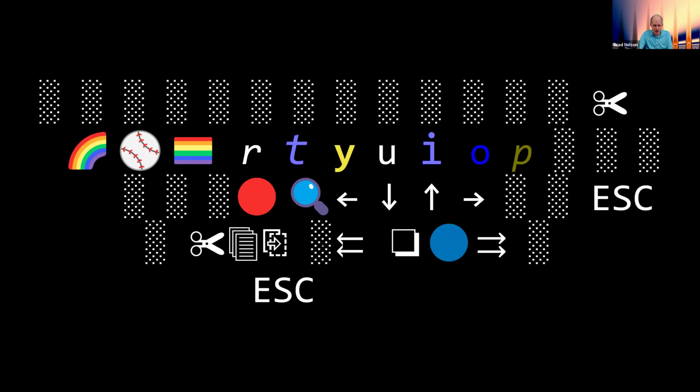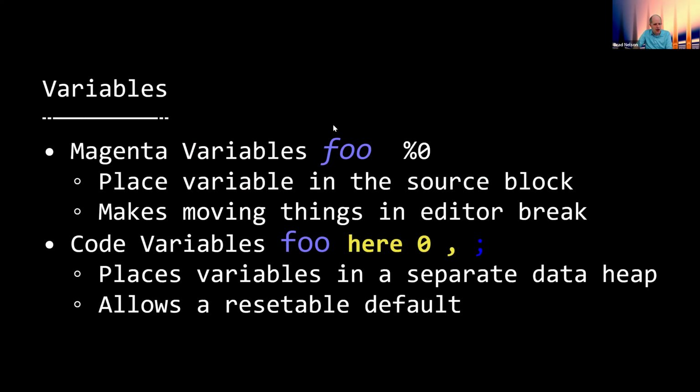A couple random things I'll mention. I've struggled a bit with magenta variables. They have a lot of quirks as it stands. One really weird quirk is that you really can't give them very long names, because they make the assumption that the next word over is the word in question.